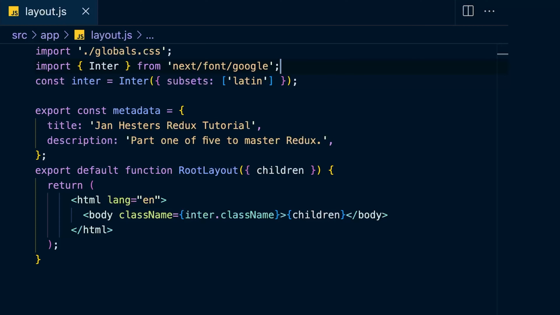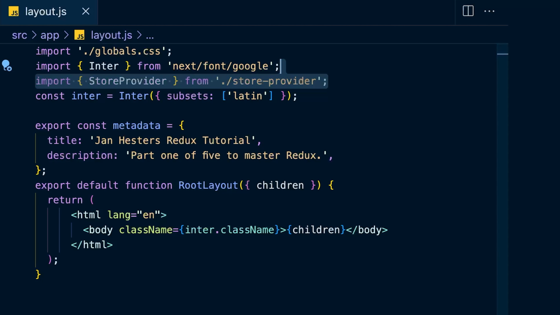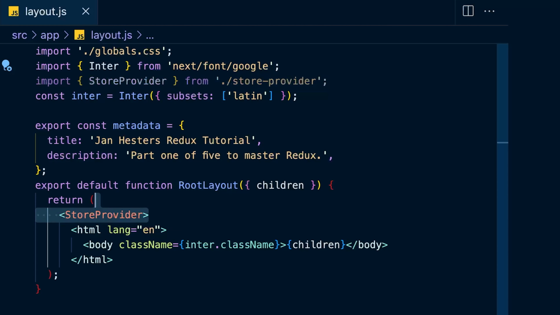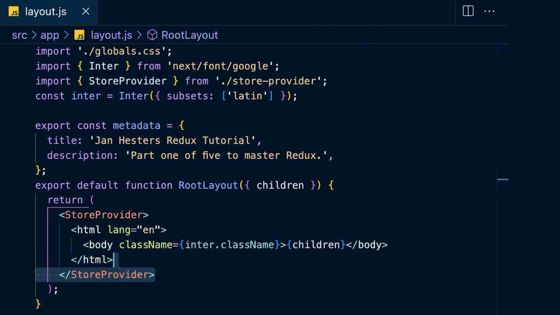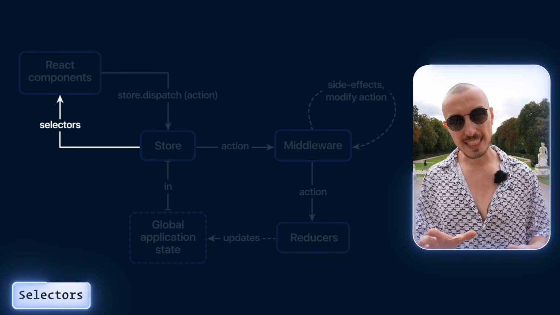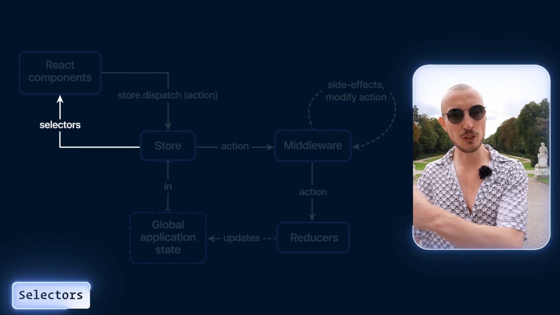You want to use your store provider at the highest point of your component tree to where all of the components live that need access to your store. In this tutorial, you're just going to throw it into the root layout. So import it in your root layout and then wrap it around your root HTML tag. If you only need to access your store from certain routes, then simply use your provider only in the respective page or route layouts. Now, how do you get data from your store into your app?